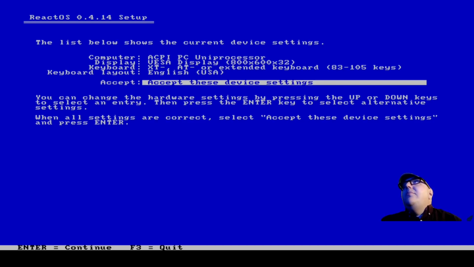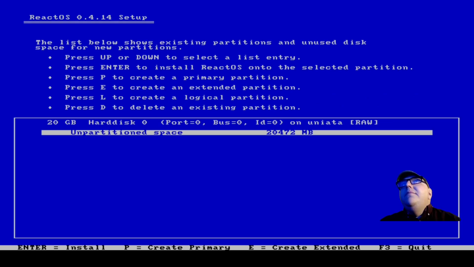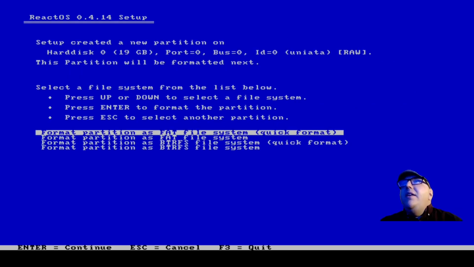Alright, so this is where I'm running it in a virtual machine, so I'm going to go ahead and accept here. We're going to go on partition space. That's kind of interesting. So it says here, setup created a new partition on hard disk 0, 19 gigabytes. Again, it's a virtual machine. I wasn't going to try putting this one on real hardware because, like I said, I suspect the hardware support is not real good. But this is something a little interesting to me.